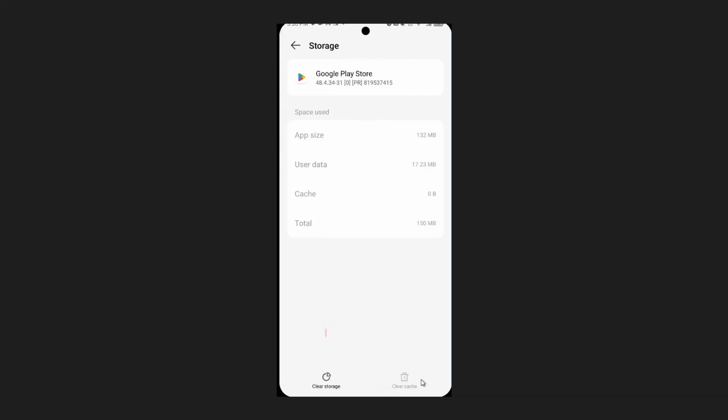After that, return to Storage and Cache again, and now tap Clear Storage, sometimes labeled as Clear Data. This will reset the Play Store to its default state, essentially making it like a fresh installation. Confirm by tapping Delete or OK. Keep in mind, this won't delete your installed apps, it only resets the Play Store app itself.